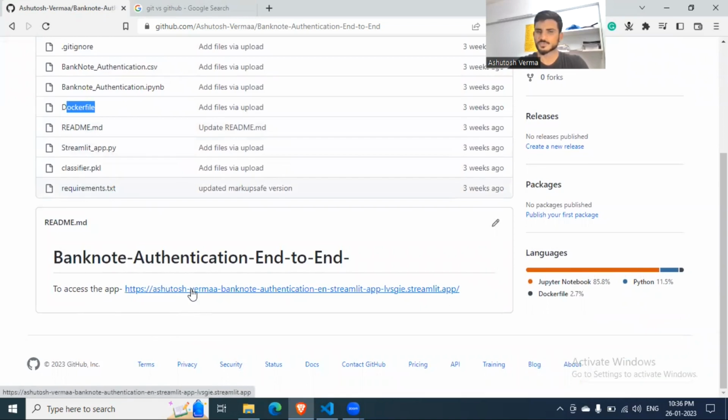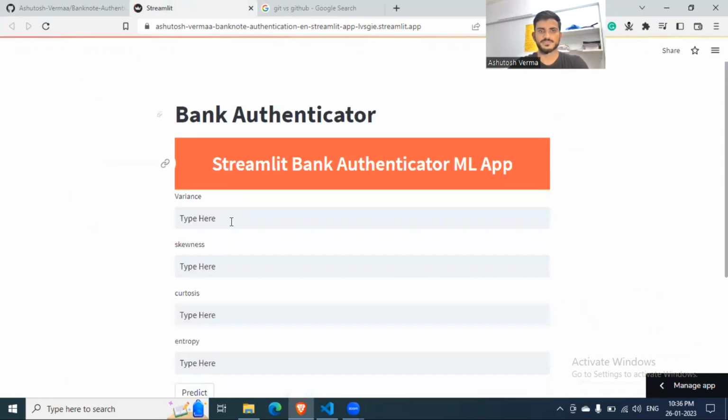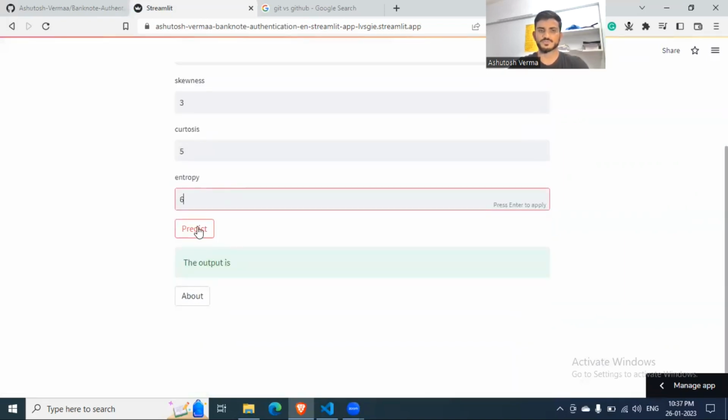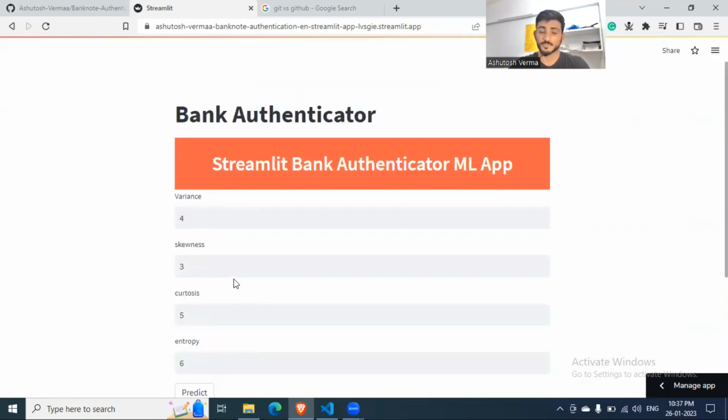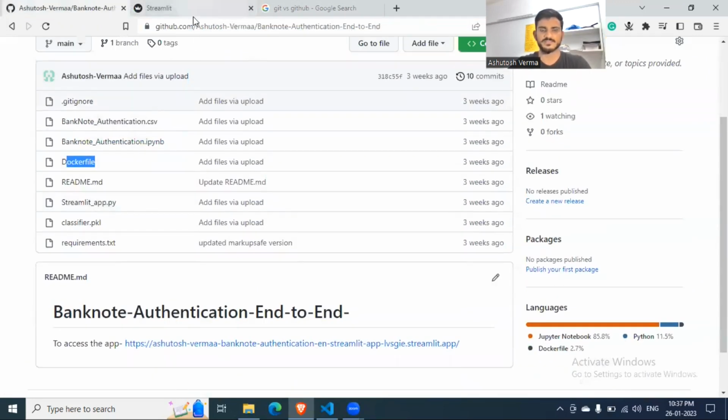So GitHub is also used for deployment, as I said in the beginning. So I'll show you a demo of this. I have deployed this application and I am going here to this page where I can give some inputs related to the banknotes, and it will give me the output whether it is an authentic note or not. After giving the input, I'm saying predict, and it is saying output is 0, which means the note is not authentic. And anyone can access this application using this particular link. So GitHub is used for deploying projects like this as well.